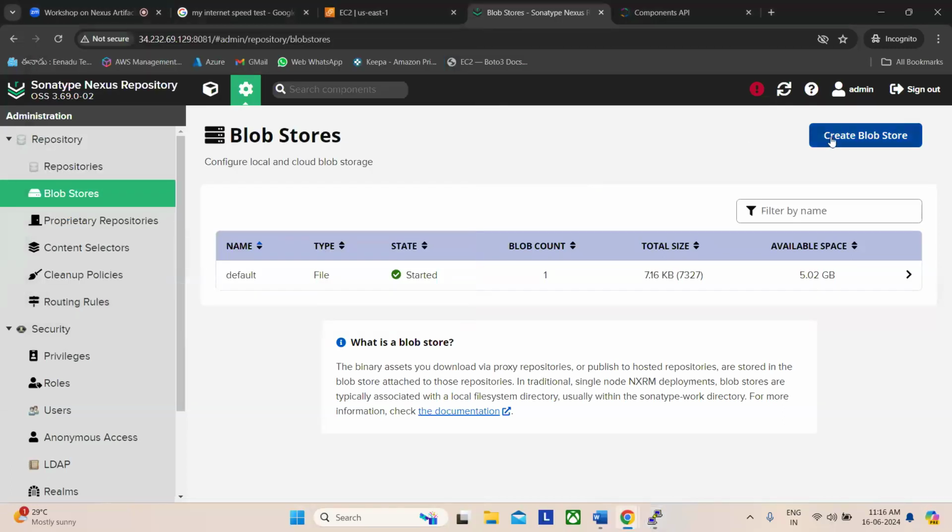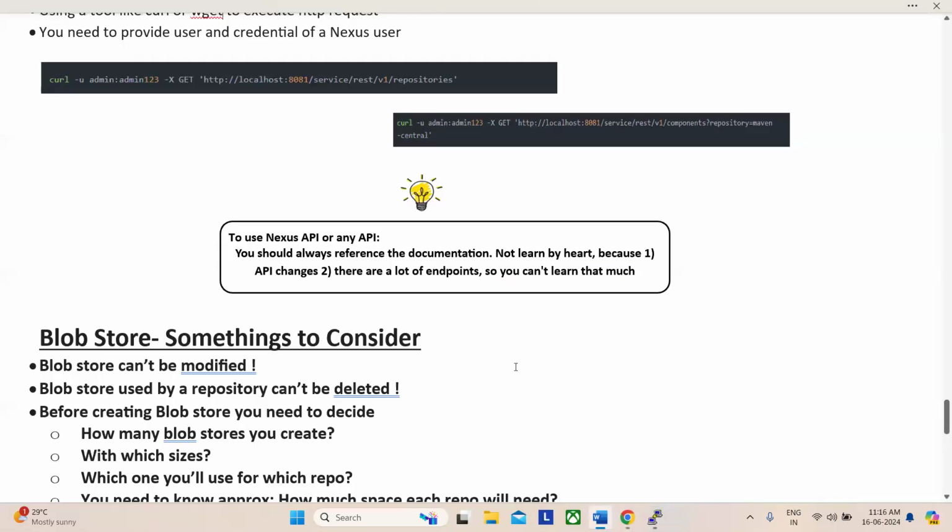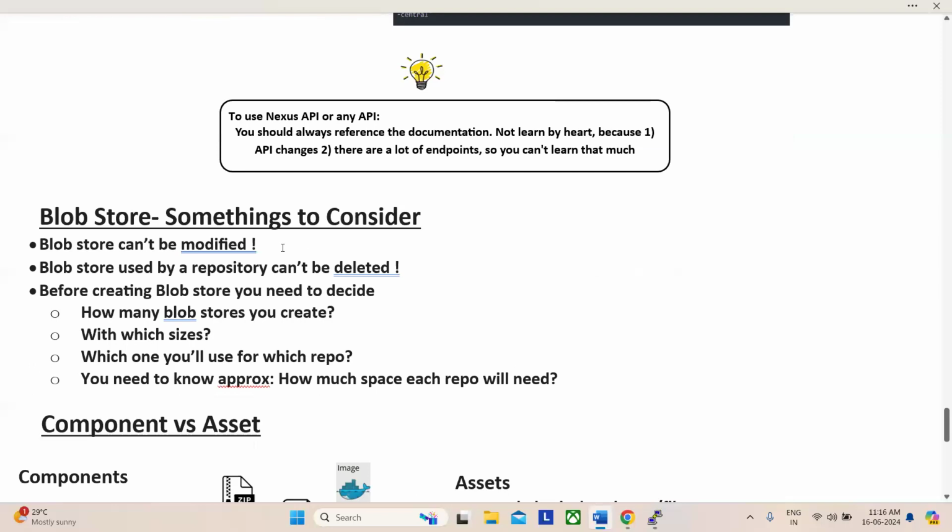But before creating the blob, we need to consider a few things. So over to the document. Blob store cannot be modified. Please remember, once we create the blob store, we can't modify that blob store. Okay, so you create it with some size, say 5 GB. Yeah, it's fixed. You cannot make it less or more later.